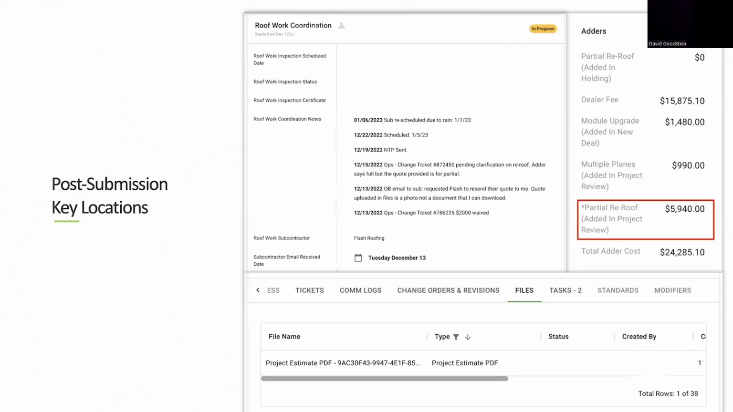On the right side, you'll see on the adder sheet that a partial re-roof was added in project review, meaning the quality and estimation team came back after site survey and determined that there was a partial re-roof needed. So look for that in the scope of work tab in Lightspeed under adders. And if you ever need to know where the file is located, if you get an estimate or a bid from the roofer, you can go to the files tab in Lightspeed, and under type project estimate, you'll be able to locate the PDF for the bid that was used in that process.